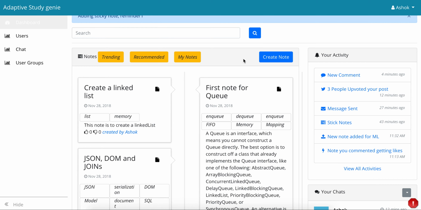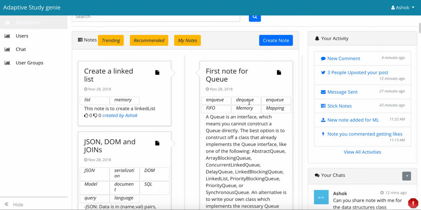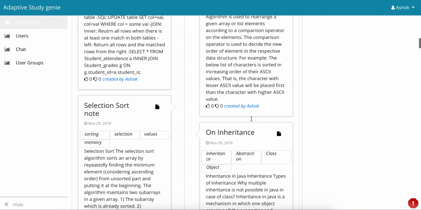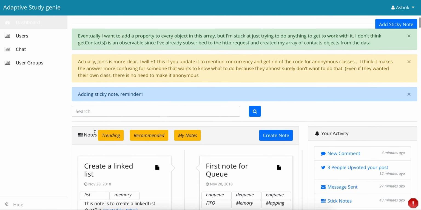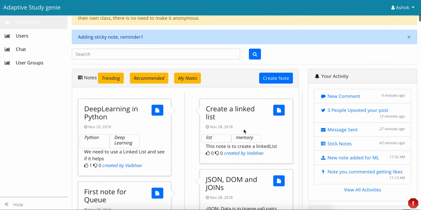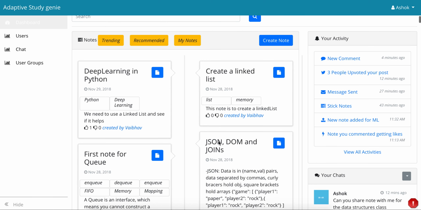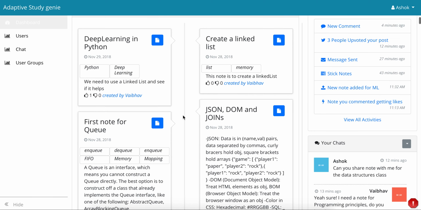I can click on my notes, which are the notes I created, for example created by Ashok. It shows the tags which I've created for list, memory, all this is being shown. And similarly I can go and choose trending topics, which is the same thing. Let's say that for the list and memory which I've created, there is a relevant tag which has a note that is being shown as a recommendation for me, and that is also a trending topic here.